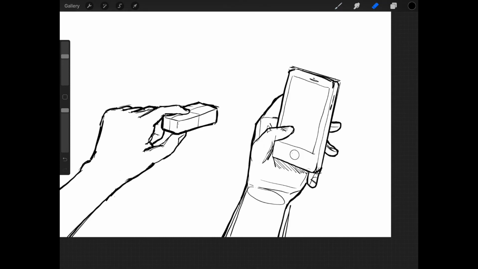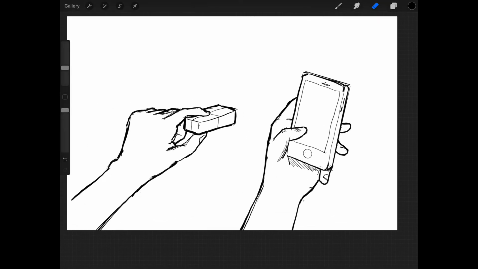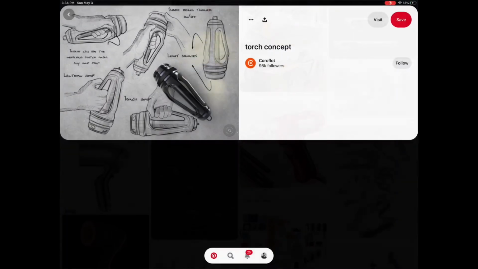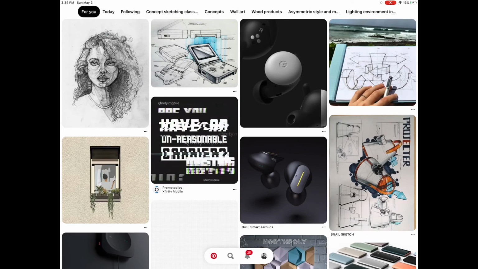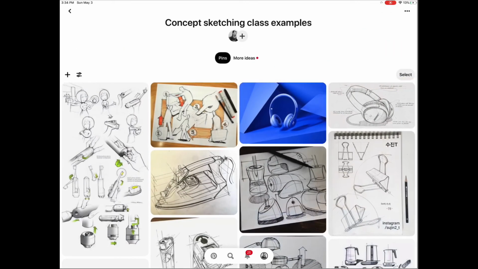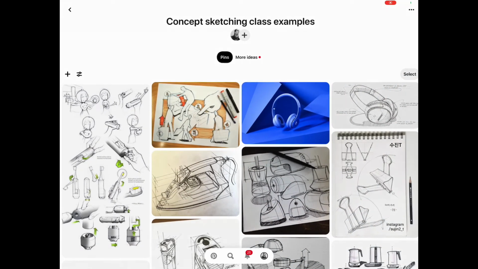So if we were to clean this up a little bit, maybe something kind of like that. Okay, so there's 4. Let's jump back to Pinterest. Maybe we can find one more thing.